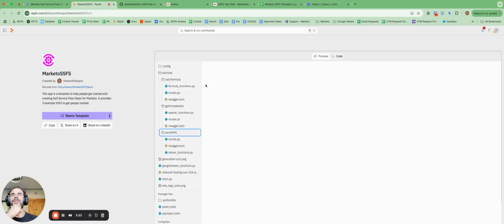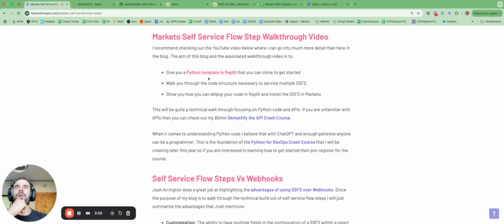So I'm going to walk you through how to clone this, and then I'll walk through the code that's in this repository to give you an idea of what each part of the code does, so that if you ever need to modify it or create your own self-service flow step, you'll know where to go. And then I'll show you how easy it is to deploy your code in Replit and install the self-service flow steps in Marketo and also test them out. This will be, as you've probably already guessed, quite a technical blog post.